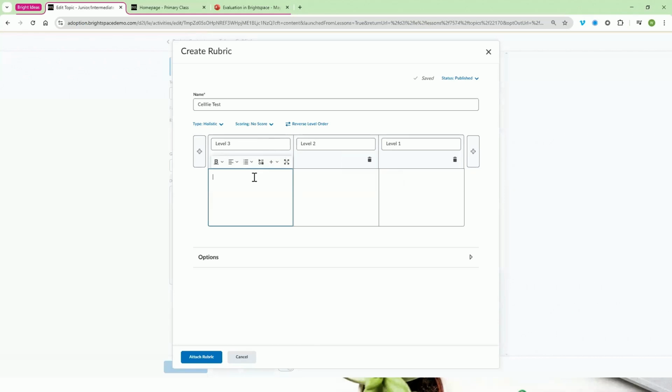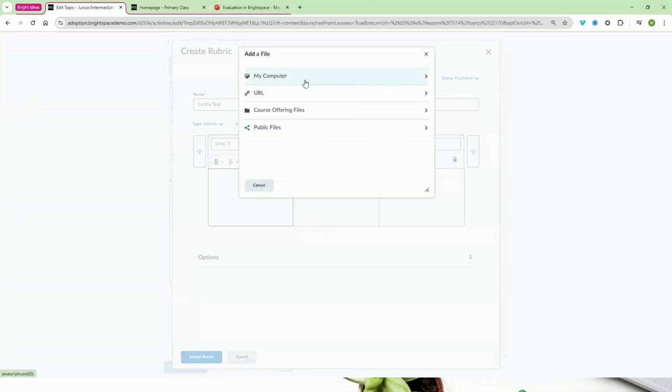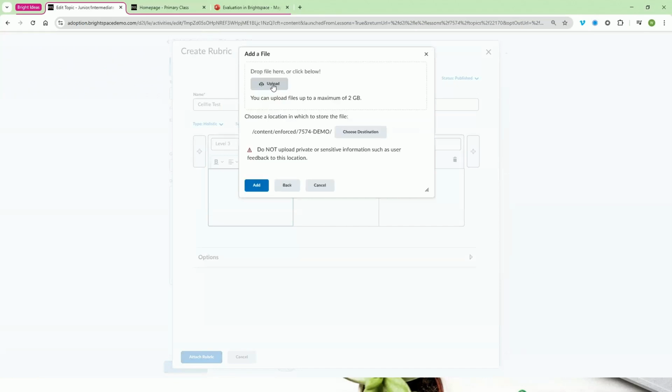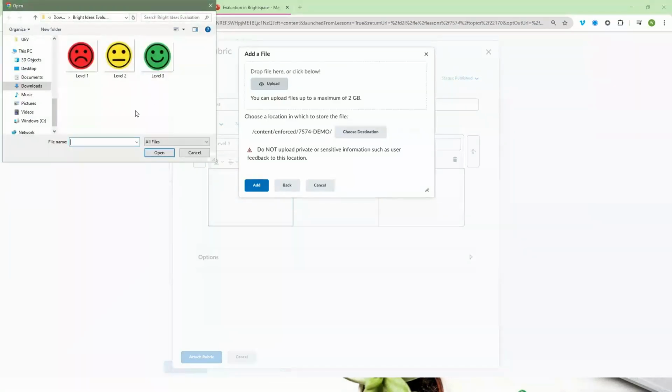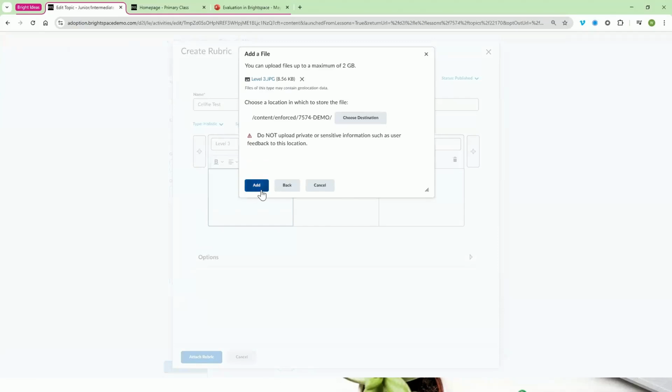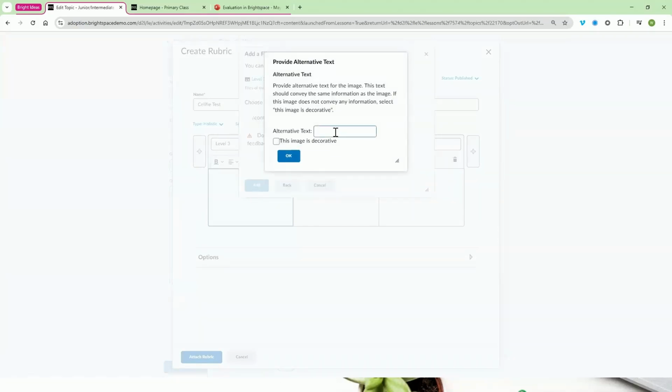Great, even simpler. I'm going to include an image file. I'm going to pretend that this is for young learners, for example. So I've gone into my plus icon and I'm going to pull in an image from my computer. So this is just like you'd upload in any other area of Brightspace. And you can see here that I have a couple of pre-populated images. So for level 3, which is going to be my highest level, I'm going to put in that green smiley face. I'm going to add that.